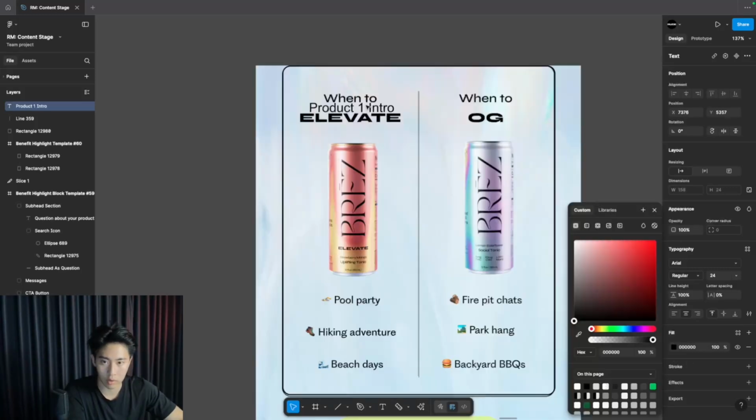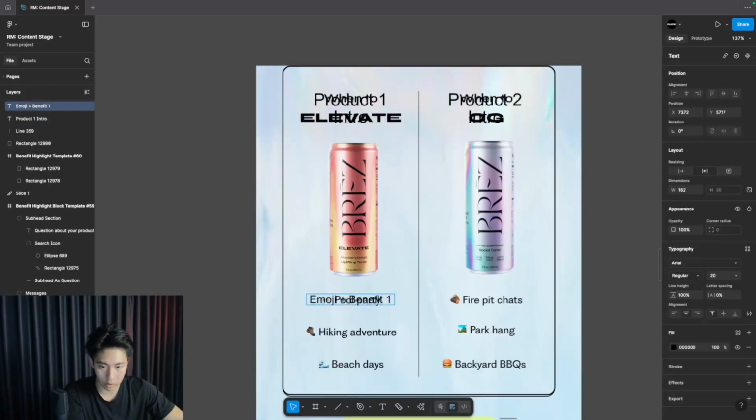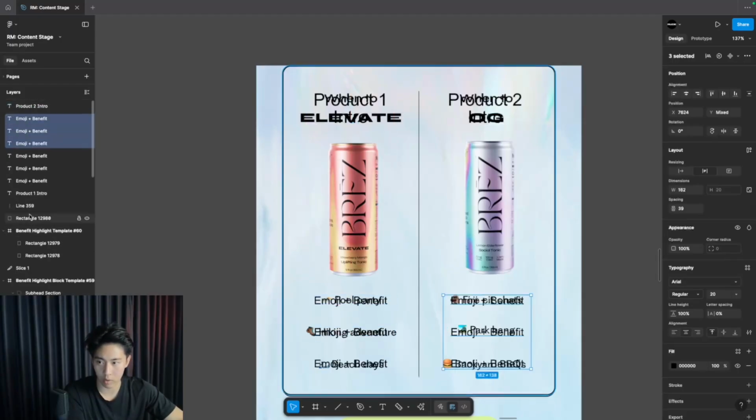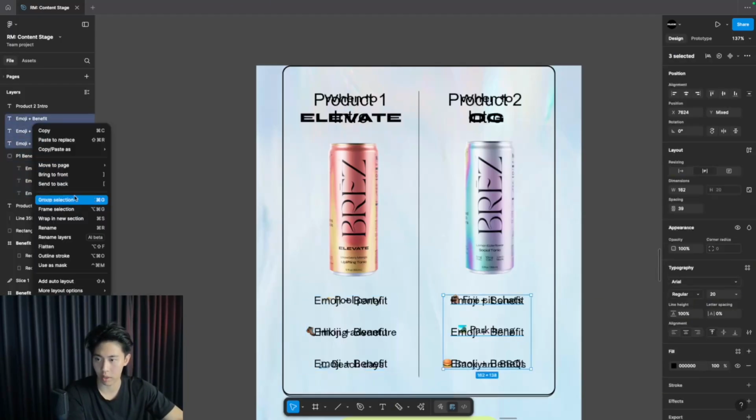Product 1 intro, change the fonts to however you want. Bam, change this to product 2 intro. Change this to emoji and benefit. And then we're just going to copy and paste this. And then afterwards, you can group this, product 1 benefits. Group this, product 2 benefits.